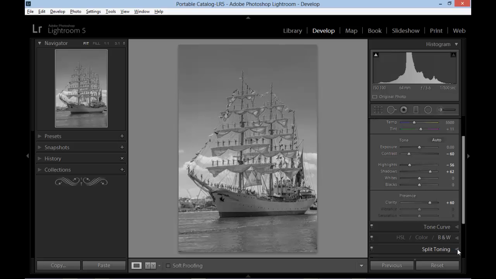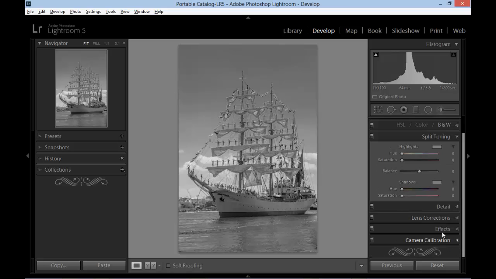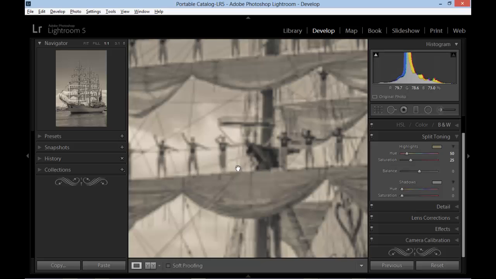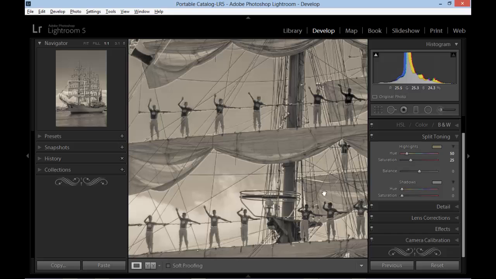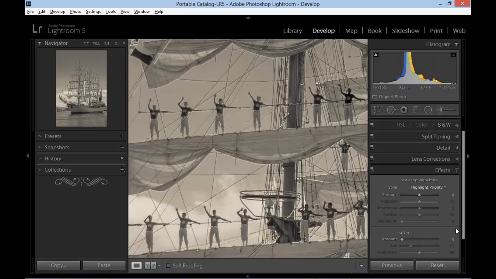Now, one other thing that we may want to do, and I like to do this to give my photos an old-timey feel, is to add a little bit of split toning. So in this case, we'll pick a hue that's got a bit of an orange-yellow color to it. And then we'll add just a little bit of saturation here, not too much, and I'm only affecting the highlights at this point. So I'm leaving the shadows with their natural black color. But now if we zoom in closely, we can see that we've got a relatively sharp image here, and it's quite smooth. Let's go down to the Effects panel.